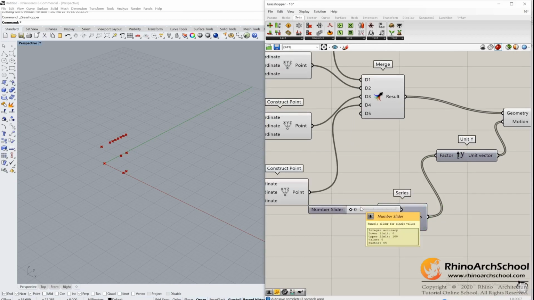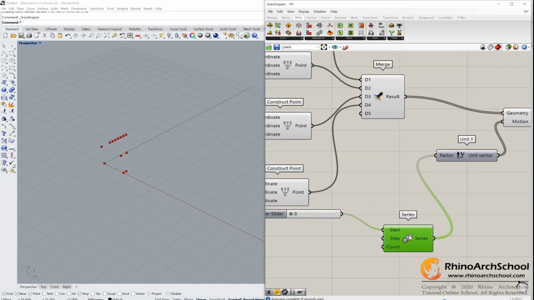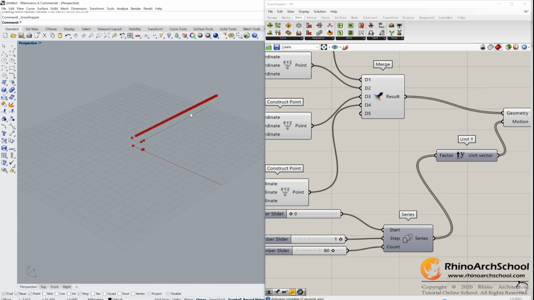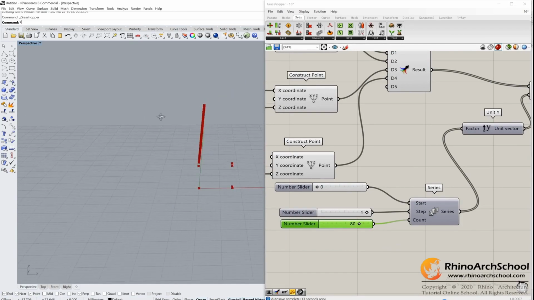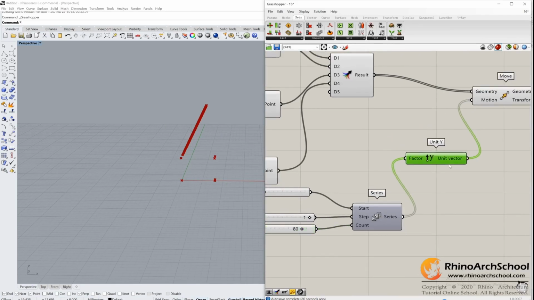The start point will be 0. And step will be 1. And you can cite maybe 80 for it. 80 for the count. But now you will find I only move this group of the points, right? Do you know the reason? Because there are only 80 points. So I can only move 80 points here. But we want to move all of them together. So what can we do?